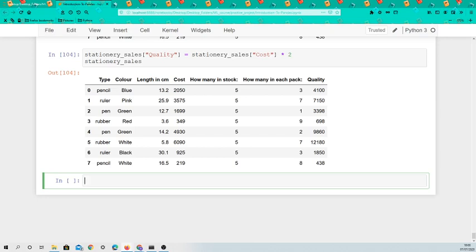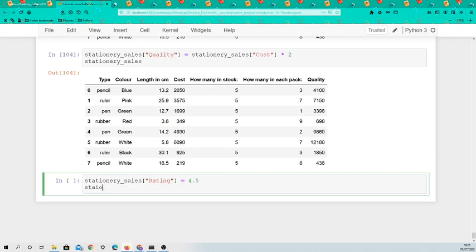create another column and set that column to just a single value. Okay, so we could say, what should we call a column this time? I'm running out of ideas. We could do something like rating. Okay, so we could say stationary cells. I am going to create another column called rating. So this is going to be out of 5. Let's set it to 4. Okay. Actually, let's set it to 4.5 because we have great stationary cells, and then we can view our stationary cells.